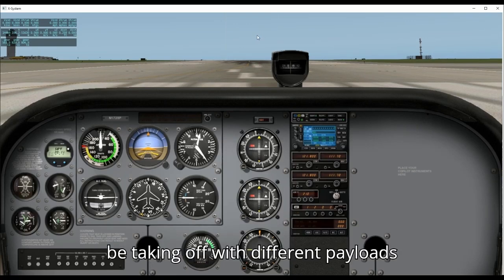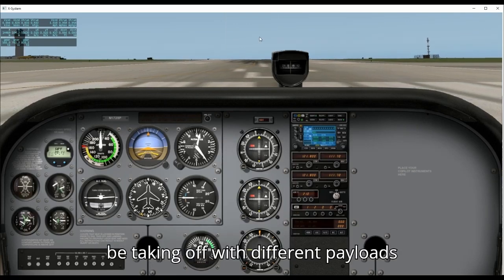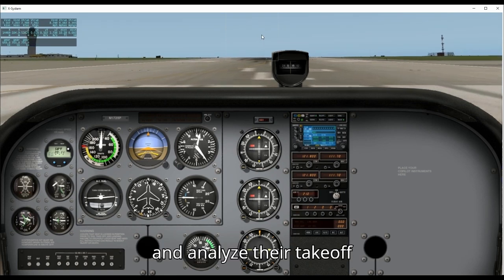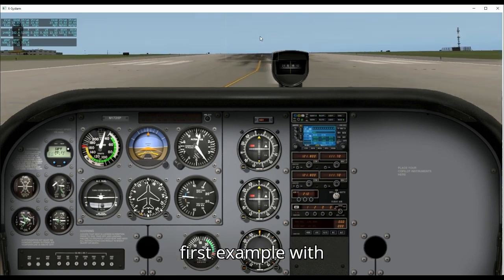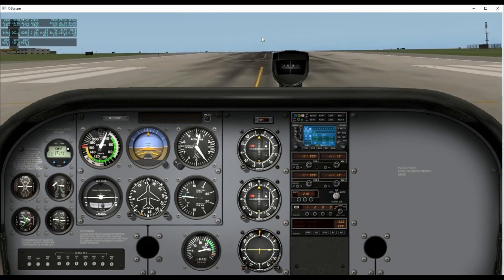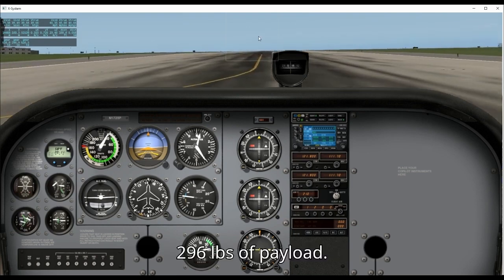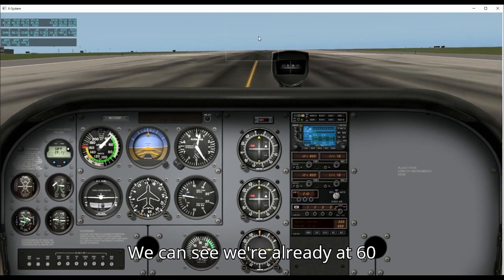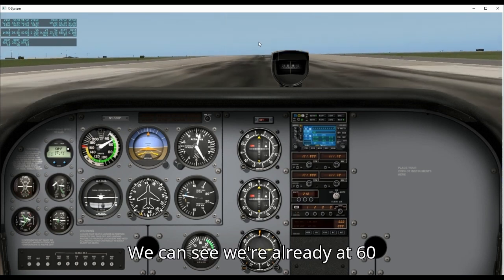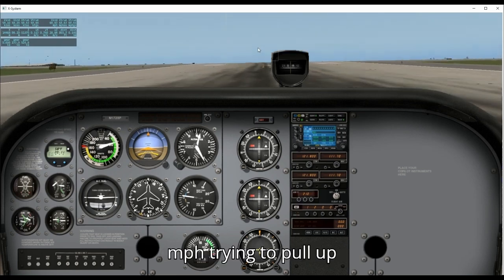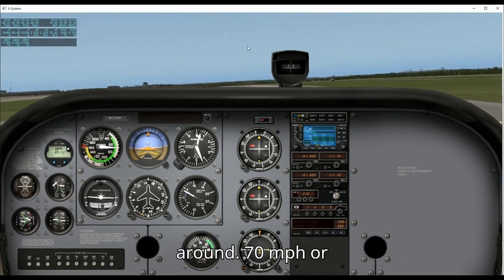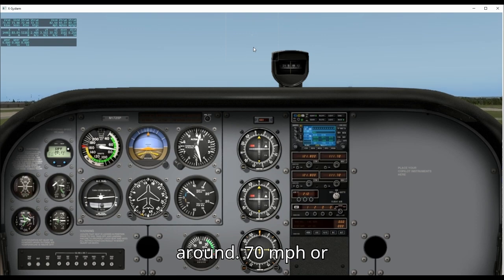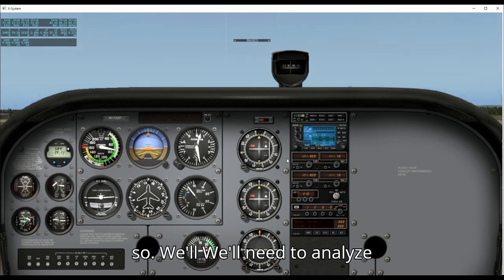In this lesson, we'll be taking off with different payloads and analyze their takeoff speeds and distance required. This is the first example with 296 pounds of payload. We can see we're already at 60 miles per hour trying to pull up, and it seems like we pulled up at around 70 miles per hour or so. We'll need to analyze it. So now we go to the graphs.